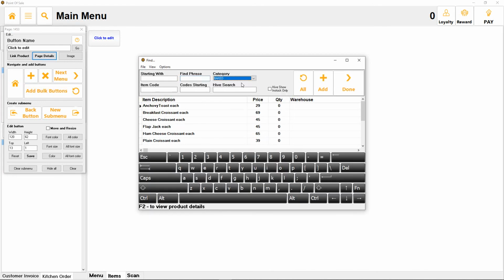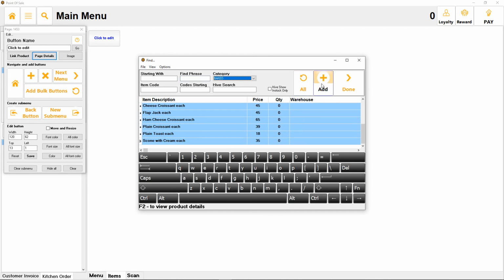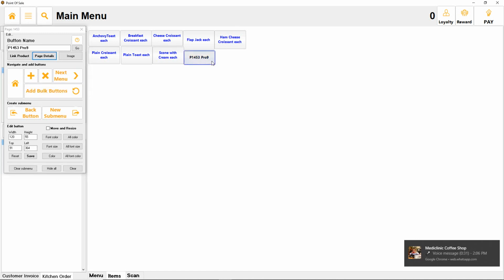Another example would be baked. I select all the bake, I add them, and there we go. And then I can add another button, and I can set that to our back button. And this is the process you continuously repeat.